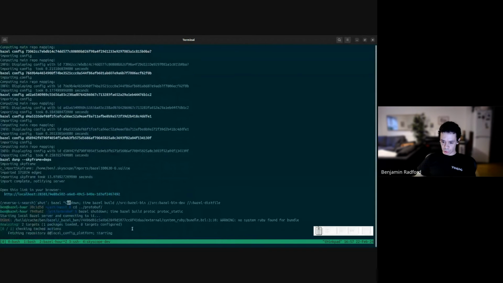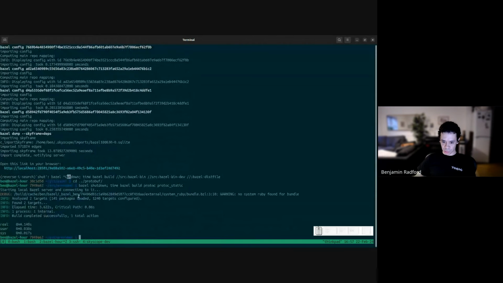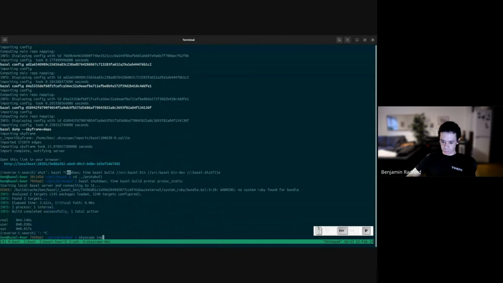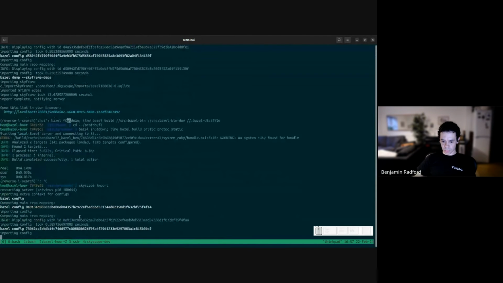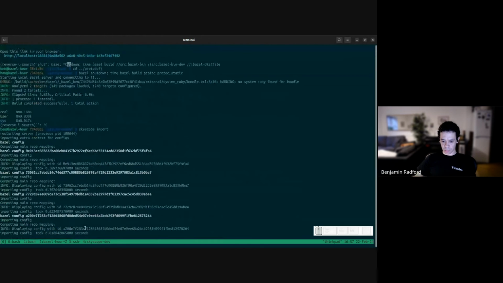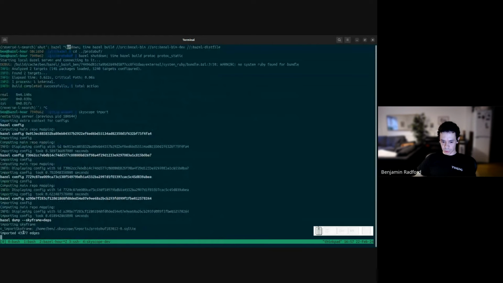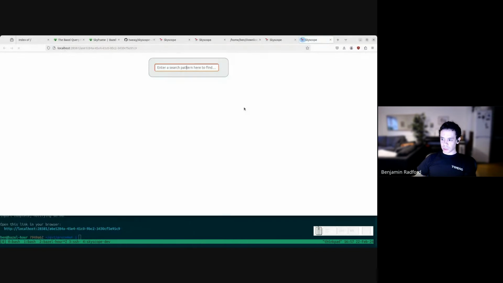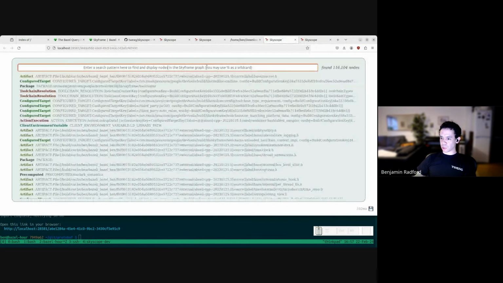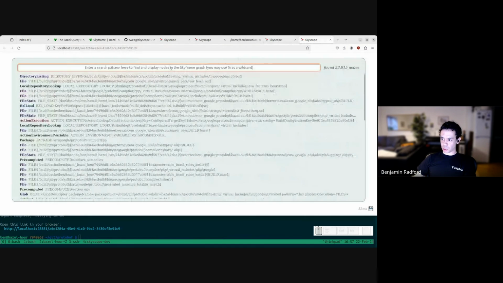It works perfectly well on Bazel as well, but I was expecting to explore the Protobuf repo instead. So importing the configs again. I think there's about 100,000 edges, yeah. So yeah, this is the Bazel repo. This is the Protobuf repo.